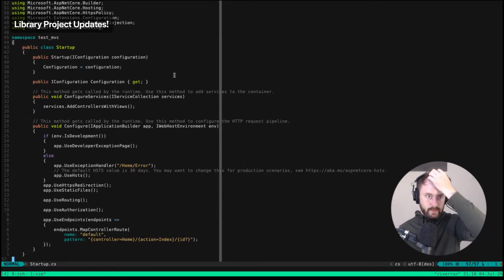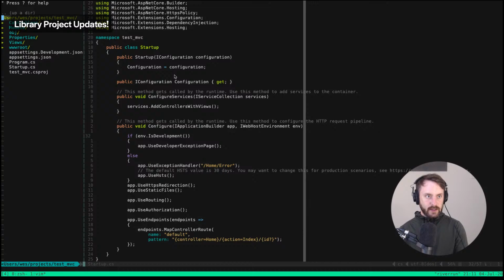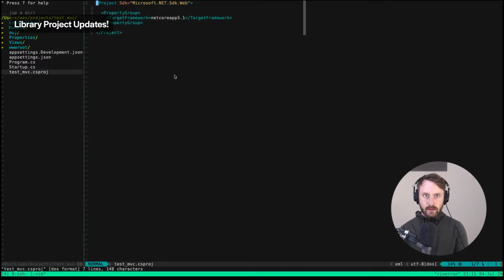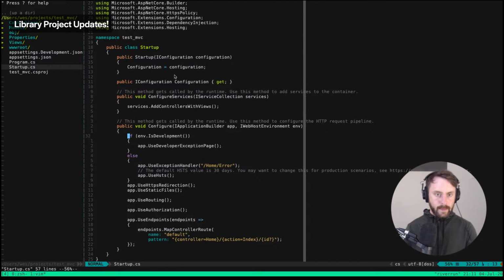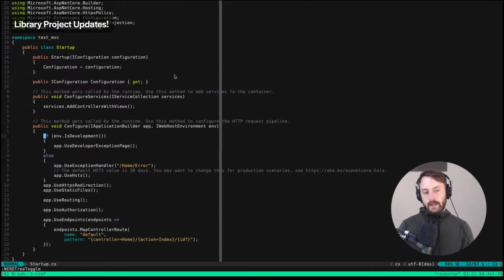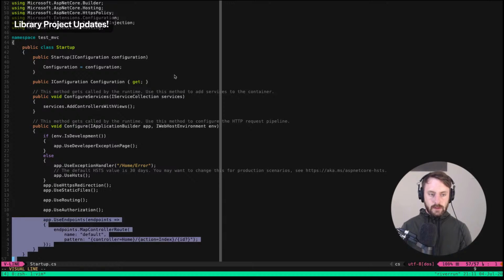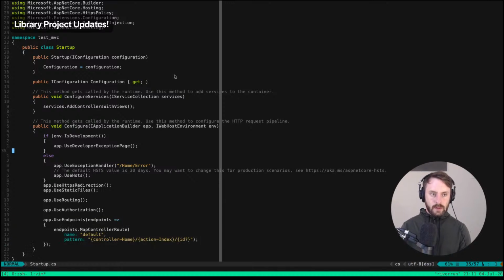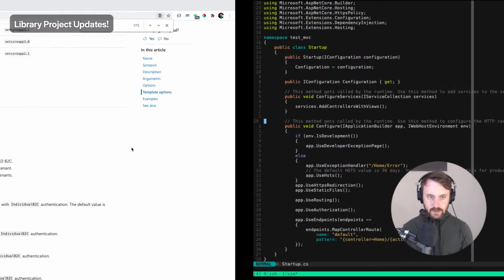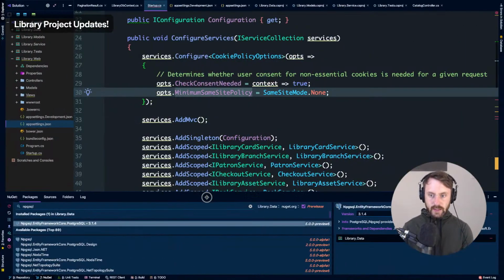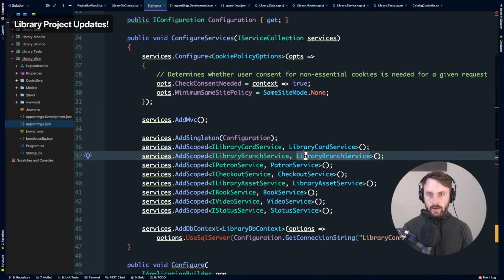So it's very minimal. Add controllers with views. And what's the target framework here? 3.1, that's what we're using. Okay. We're going to make ours look like this and then work our way bottom up again. So just services add controllers with views, and I'll need to add the EF stuff as well. No worries there.